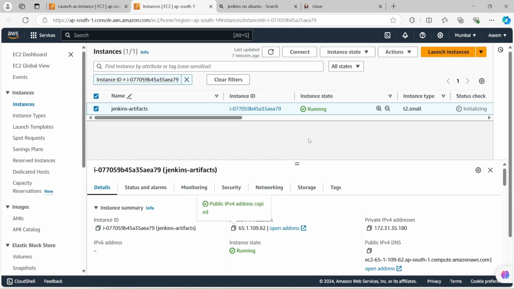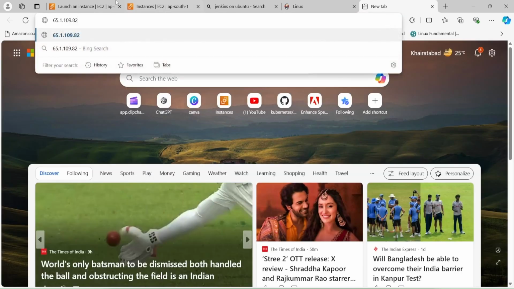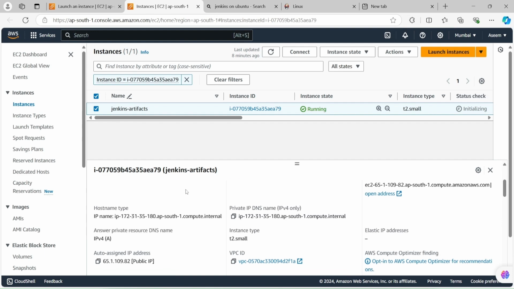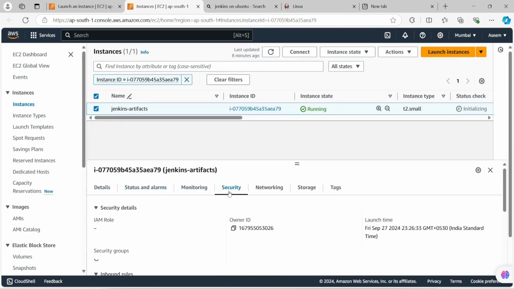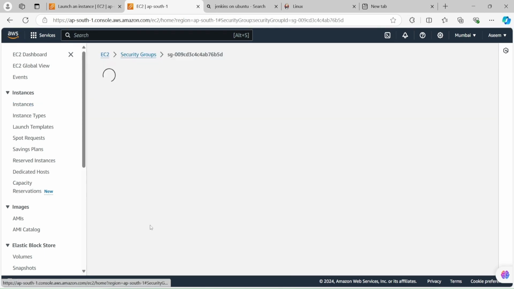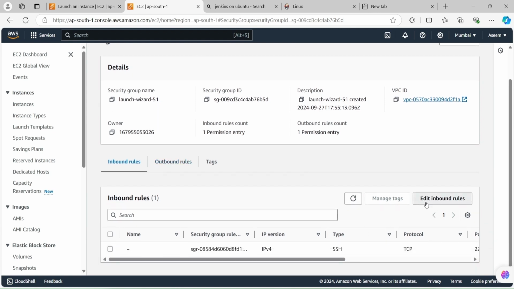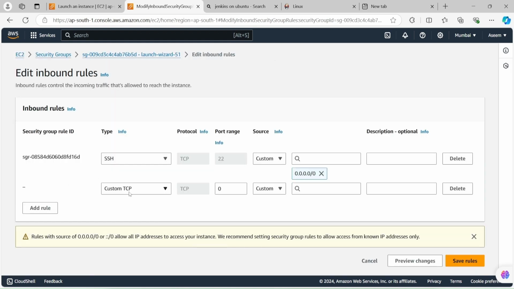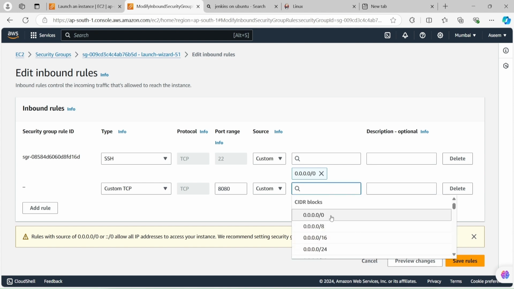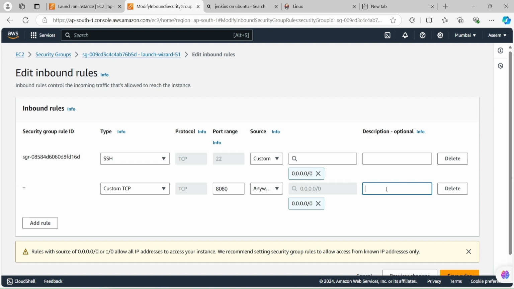I require two things. First, the IP address, I will paste it over here. Second, I have to enable the inbound rule in the security group for Jenkins. I'll click on this, then add inbound rules. I will say port 8080 and open it for everywhere, and add it over here for Jenkins.